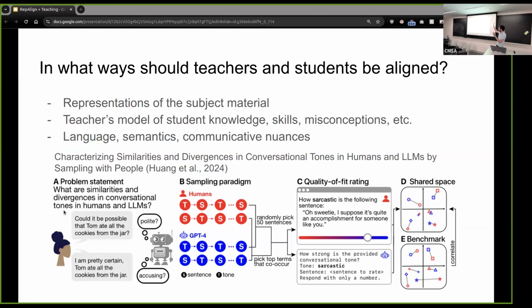And there's a number of other areas where we can look at, or where we should be looking at, the degree of alignment between humans and machines and these AI tutors. But I won't get into them today.